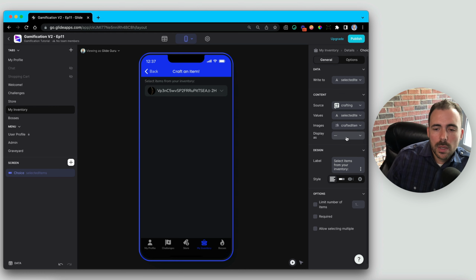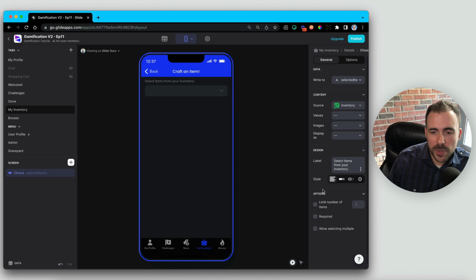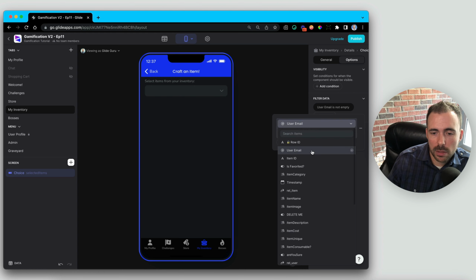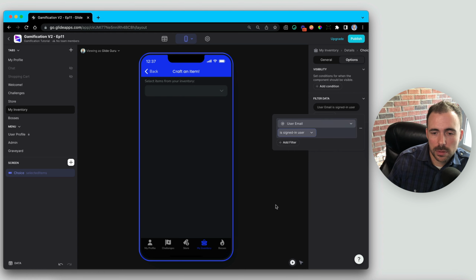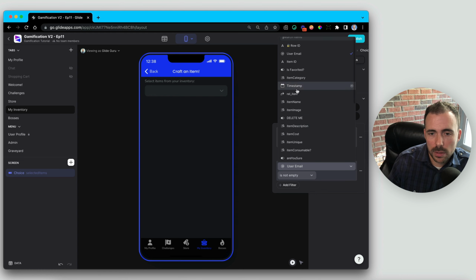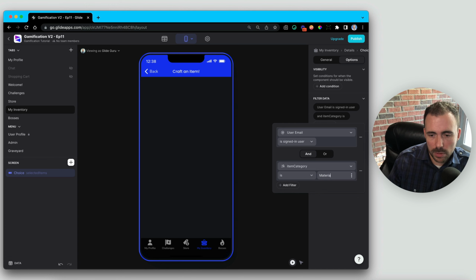Okay. And the things that they're selecting are going to be sourced from the inventory sheet, but we don't want everybody's items. We just want our items. So we need to filter this list where the user email is the signed in user and only items that can be used for crafting. In this case, maybe materials. So where category is material. Materials. Okay.